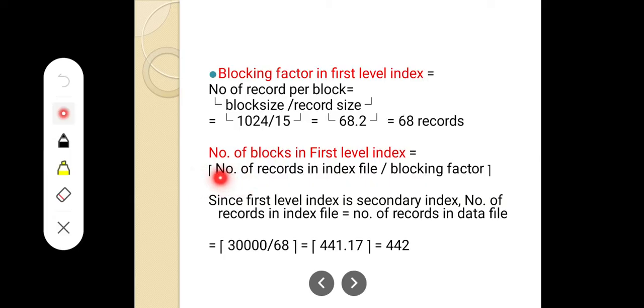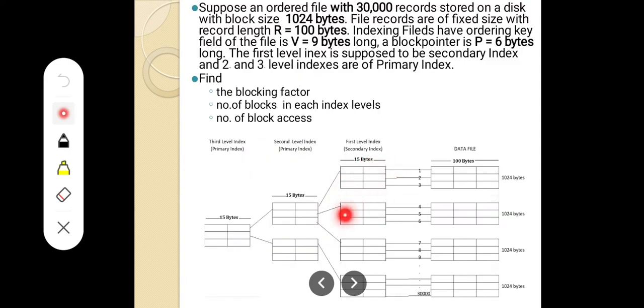Ceiling function of number of records in the index file by blocking factor. Okay, so number of records in the index file. Here we need to understand how many records there are. To know how many records will be there, you check what is the type of index. It is a secondary index. So secondary index means what is the meaning? Secondary index means every record is pointing to each and every record in the data file.